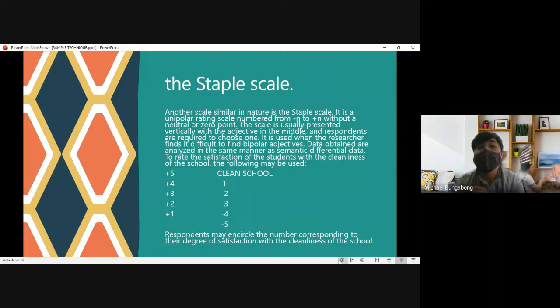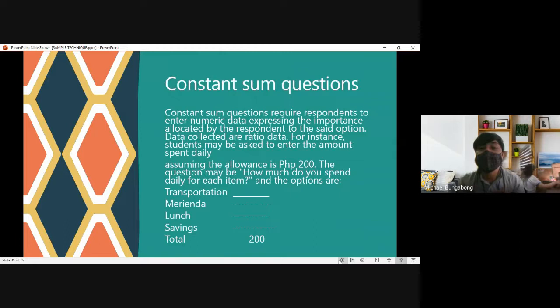So ang gagawin lang natin dito class, magsi-circle lang tayo kung alin dito ang pinaka gusto natin. Kung nalinisan ka sa school and then nasa positive ka, no, positive 3, positive 4, no. Pero kung medyo unsatisfied ka with the cleanliness of that particular school, then most probably you can choose among the negative, no? Okay? So, pwede siyang above and below neutral, no? Respondents may circle. Okay, tapos na yan. Last class, we do have the constant sum questions before I end this lesson.